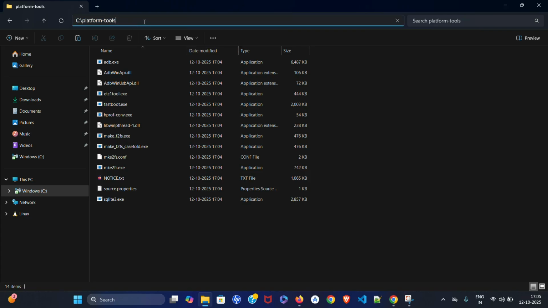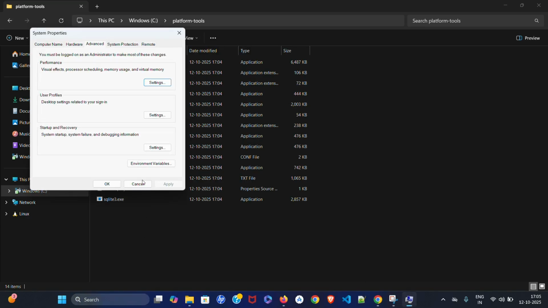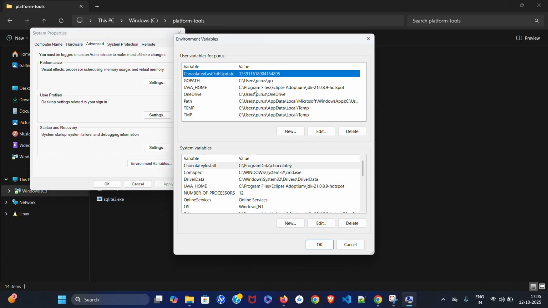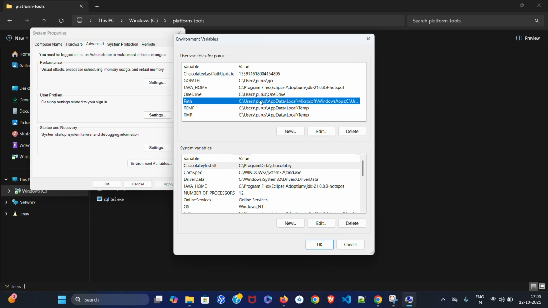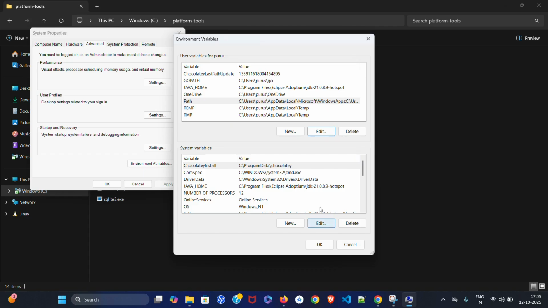So I'll just copy. You can see here above C colon slash platform tools. So I will copy this and I have to add this in environment variable. So I'll open environment variable. So in user variable and system variable both place you have to add. So you click here, you click edit and here you paste. So I have already pasted. You can see here there is already platform tool is there. So I'll just delete one and you click OK after adding.